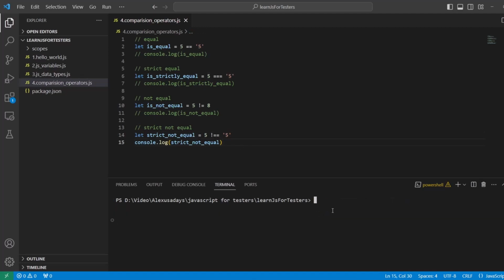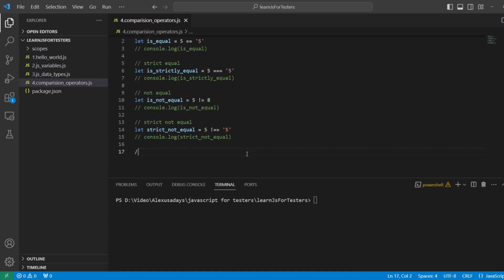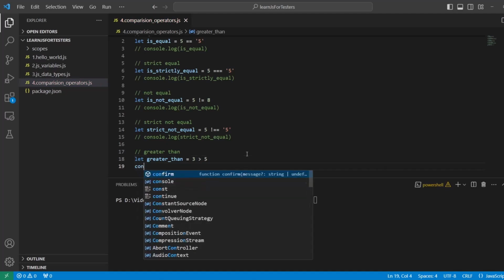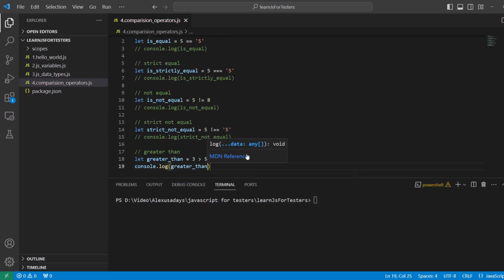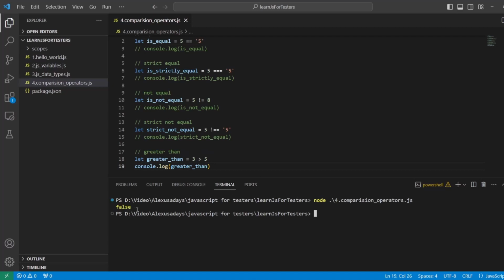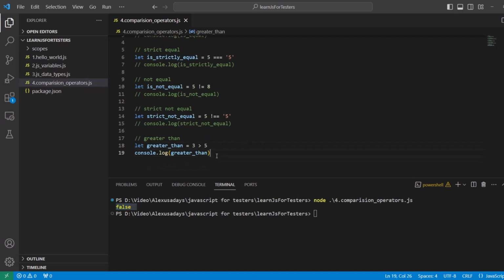Great. Okay, so the next one is greater than. So let's see if greater underscore than variable name. So let's see if 3 is greater than 5. And console.log greater than. And you probably know already the output for that one. So run it. False. So 3 is not greater than 5.